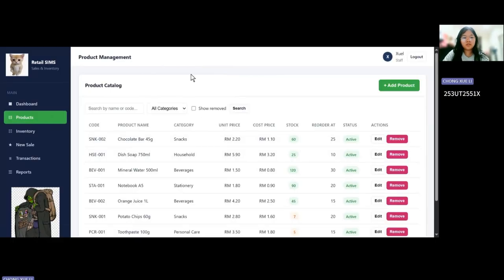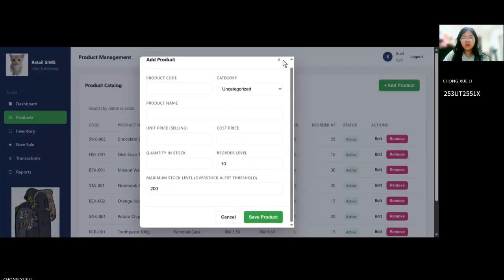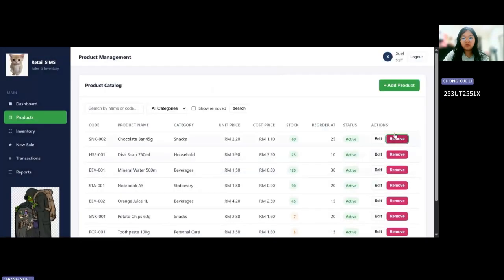On this page, staff can view the product information such as the code, product name, category, selling price, cost price, and the stock quantity. We can also search the product name and code to get the information of a product. Next, the staff can also add, edit, and remove products. This page is useful because staff can check product details before making a sale or answering customer questions.